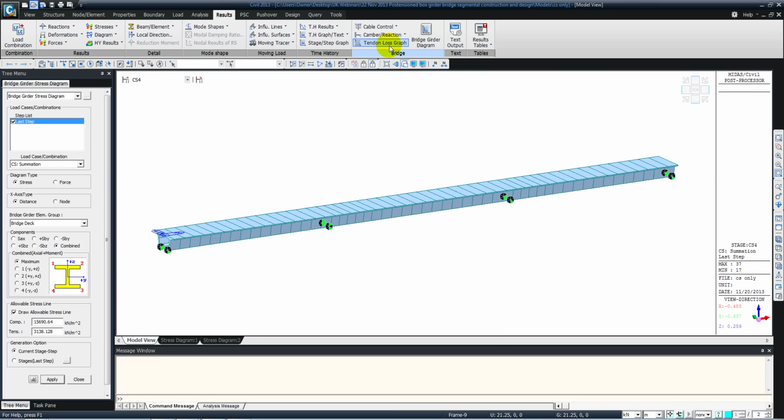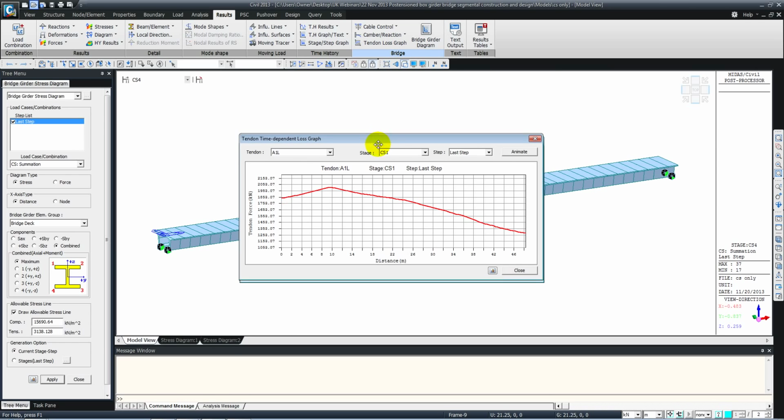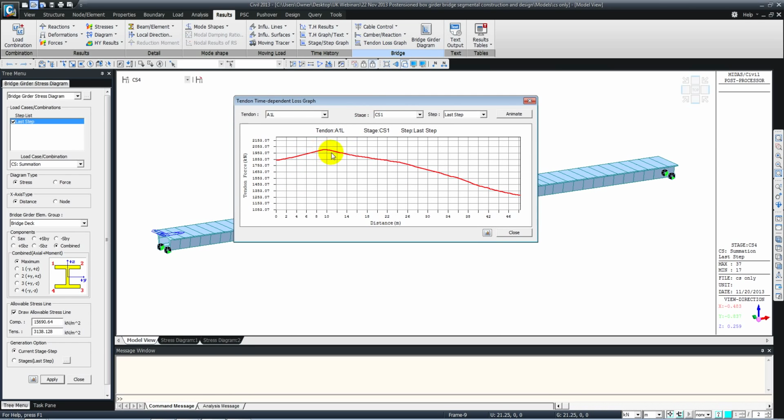So just going back to the model, now we're going to focus on the tendon loss graph. What we've got here is one of the tendon profiles, and you've got the tendon loss there at the start, and the actual value, so it's 1,900 kilonewtons. What we can do now is put it through the different construction stages and animate it, and as you can see, it's got a drop of about 200 kilonewtons in the fourth stage from the first stage, which is a drop of about 10%.